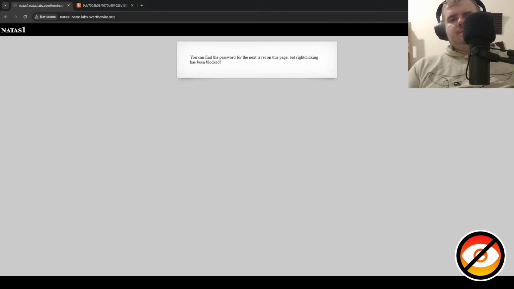And there's this level 1. We found level 1. Now we need to go to level 2, and this is just gonna get harder as we go. Okay, so it again says you can find the password on this page, but right clicking has been blocked.